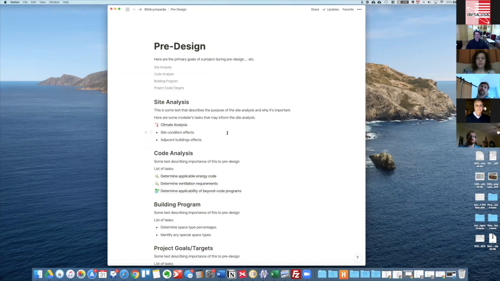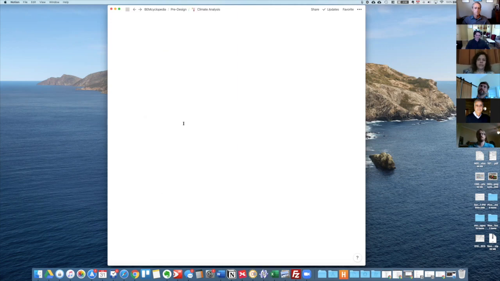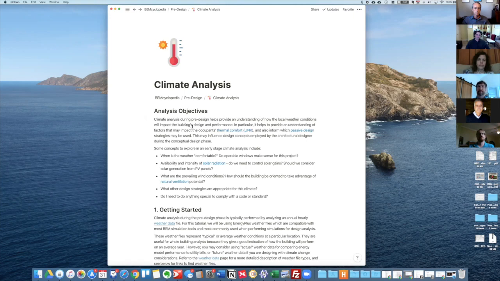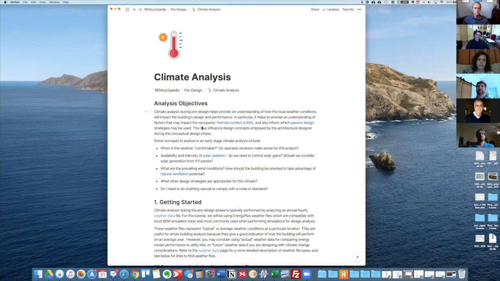I want to give you a quick example of what content we hope to provide under each of these modeling tasks. So I mocked up an example of what a climate analysis might look like. So if you're the modeler and you've been asked to do a climate analysis for your design team, what should you be doing? All right, so we start these tutorials by talking a little bit about, well, why am I actually doing this? What are the analysis objectives? So, I have a little discussion on that.